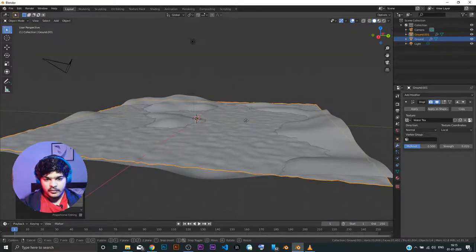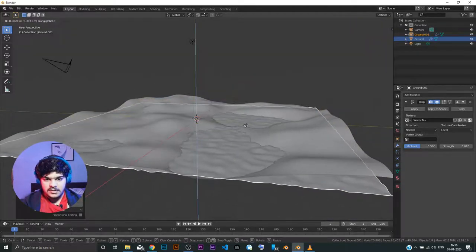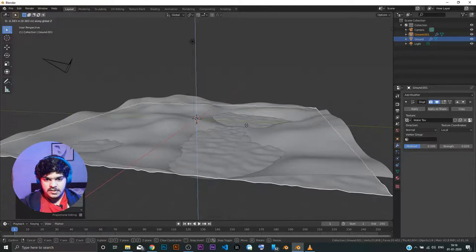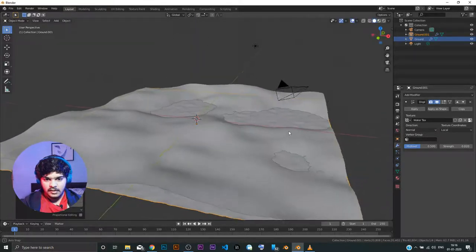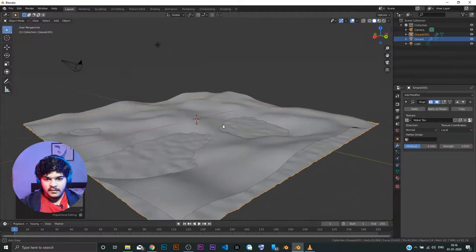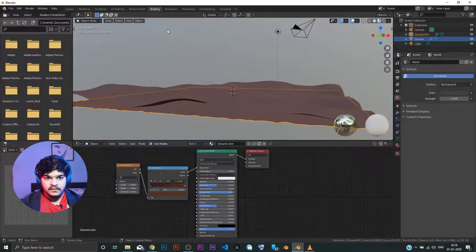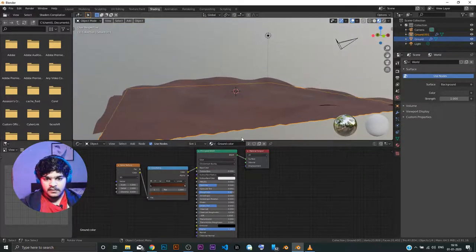We don't want so much of water, so grab that about here. Yeah, good. So we're just going to place it right here, right? Now we want to color this up. So in the shading panel, you can see the colors. We just want not the ground color, we're just going to change this to watercolor.